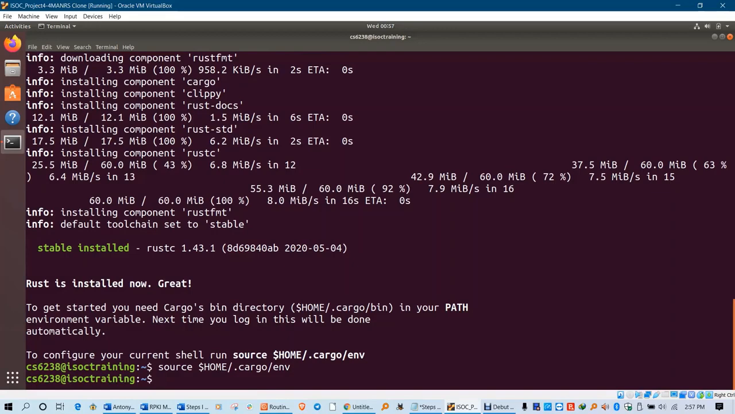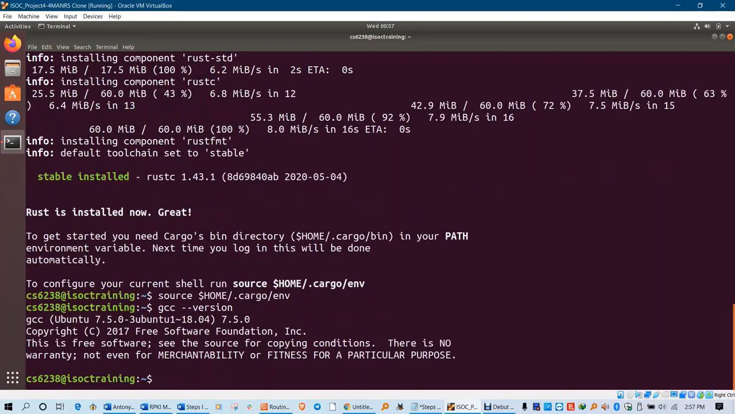We need to confirm whether GCC is installed by using the command gcc --version. GCC is already installed, version 7.5.0. Next, we need to initiate the installation of Routinator. We run the command cargo install routinator.